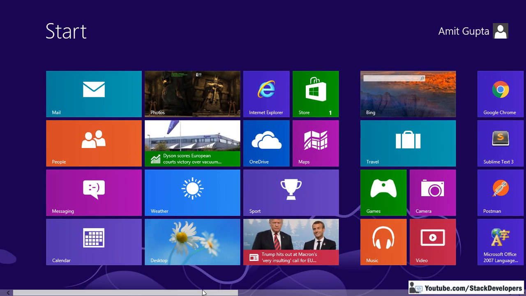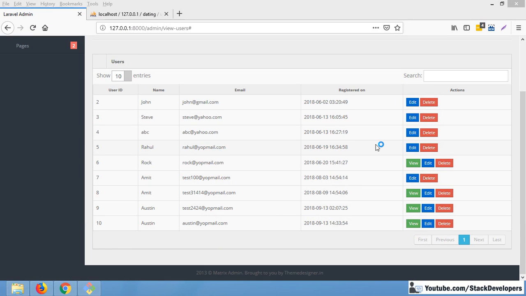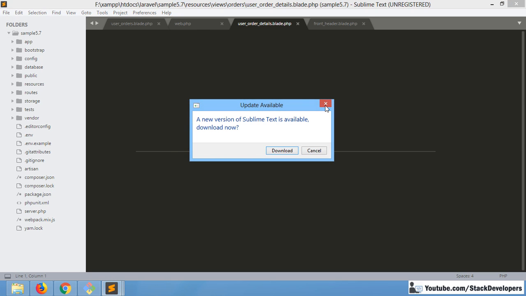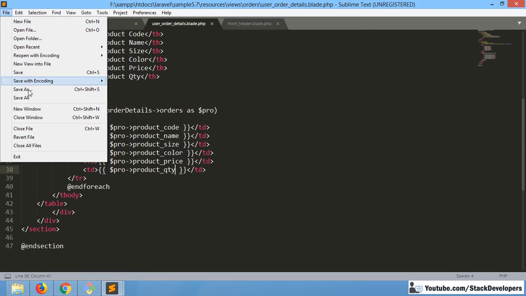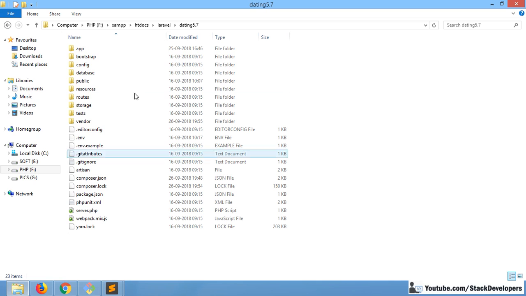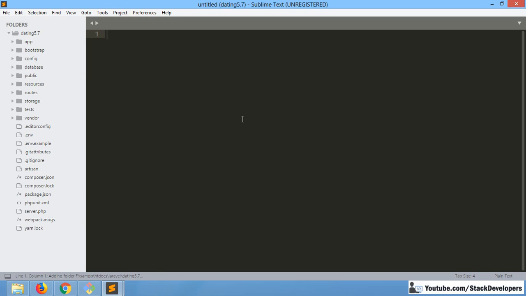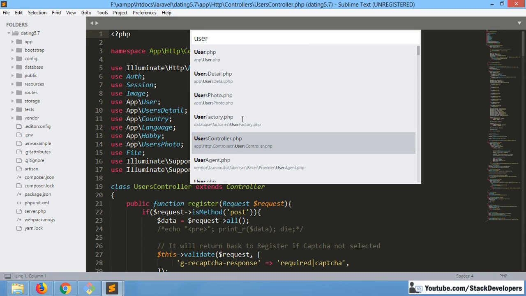So let's start working on it, and I am going to open Sublime Text 3. Here I am going to start in Sublime Text 3. I am going to close this e-commerce series, we don't require it right now. So I will add this dating 5.7 here. First of all, we are going to update the user model with the relation.